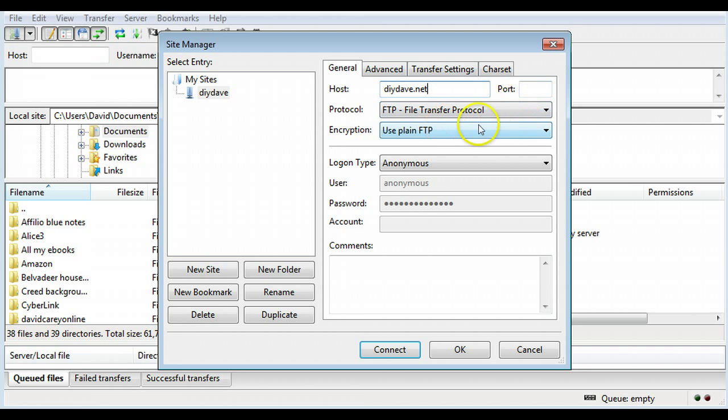And I don't worry about the port. I use plain FTP, although it's recommended you use a secure FTP. But I wouldn't worry about that just for a second, just until you get used to it. After that, you can go and create special files, secure files, using shell access. But that's kind of getting off topic a little bit.